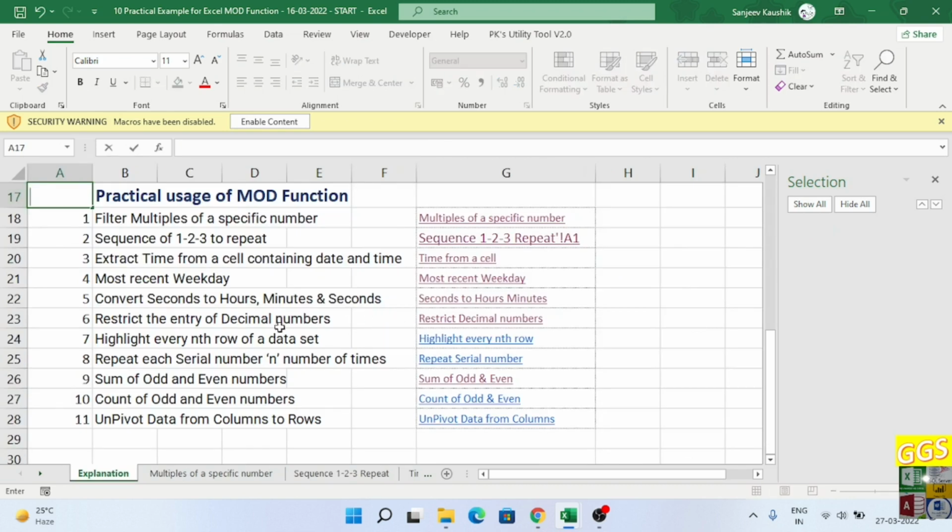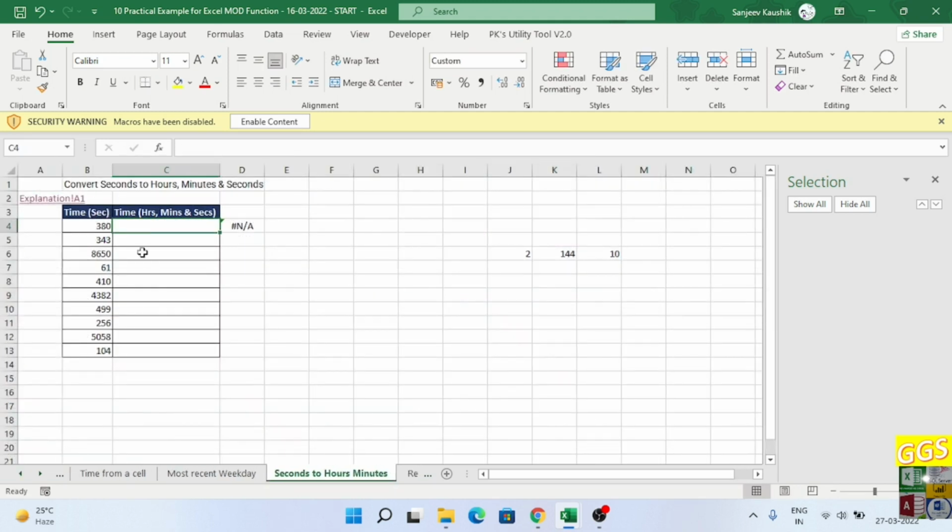Now, fifth example, let us convert seconds to hours, minute, and second. Let us deep dive into this particular practical aspect. Now here, see, I have taken various numbers which are in seconds. Now say if I want to change this into hours, minutes, and seconds, you might face similar problem where you want to show your timings into hours, minutes, and seconds. For that, we have a simple formula in Excel which is called time. Okay, now time has three arguments: hour, minutes, and second.